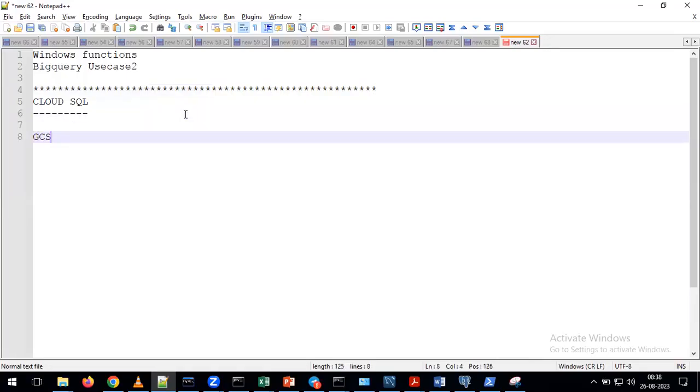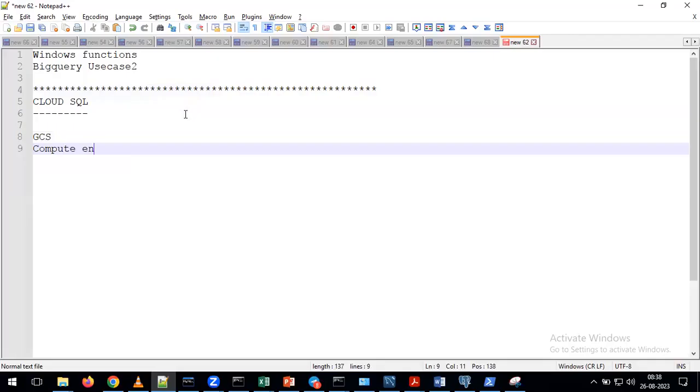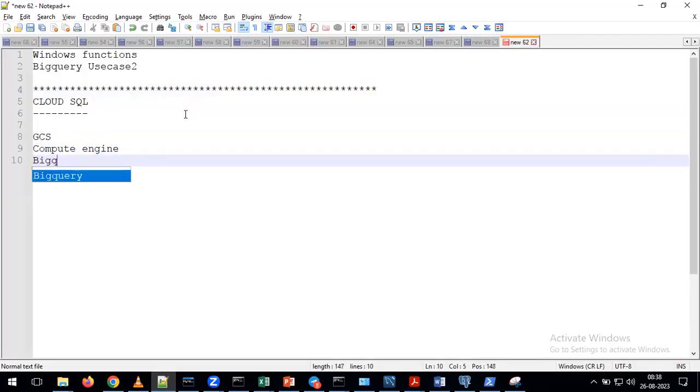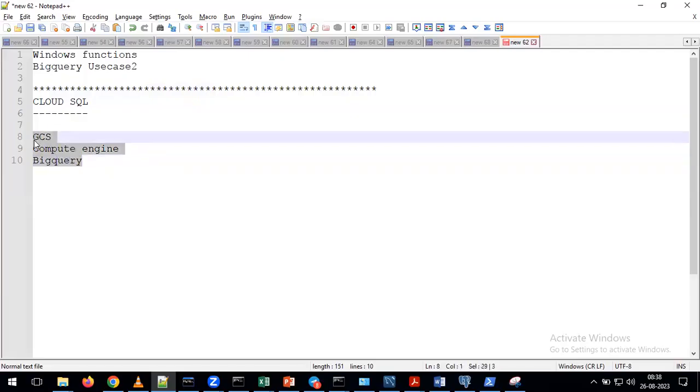So far we discussed GCS, Compute Engine, and BigQuery. What are all these? These are different GCP services. In the same way, we have one more service called Cloud SQL. So before going to this one, any guesses or do you remember what the different services are that we have in the cloud?